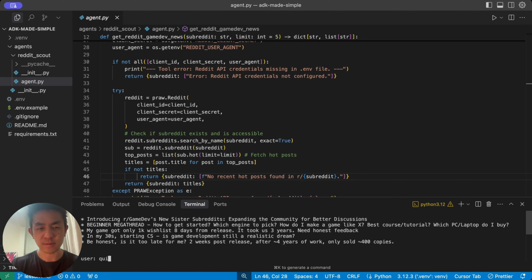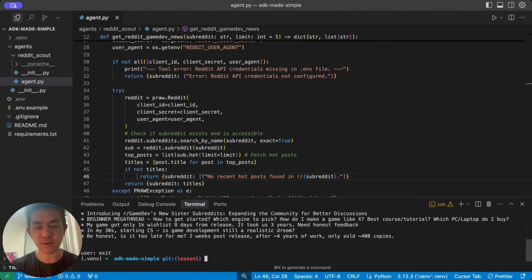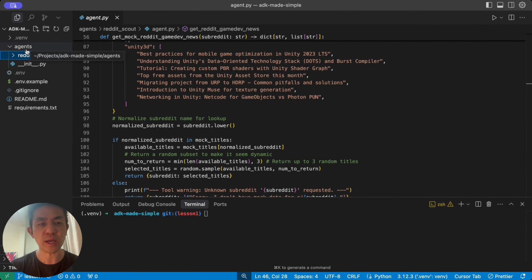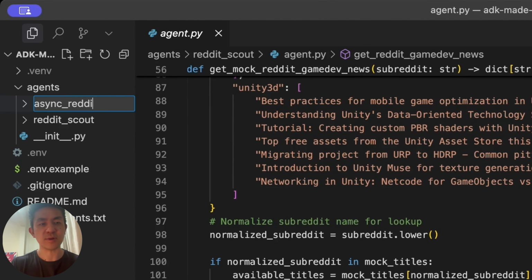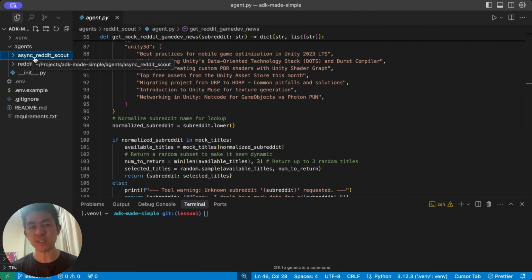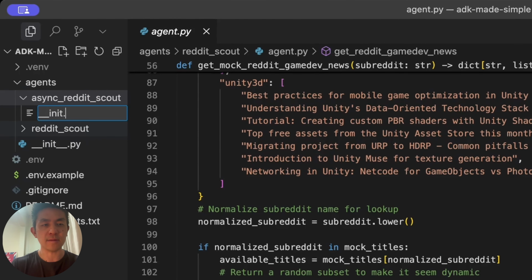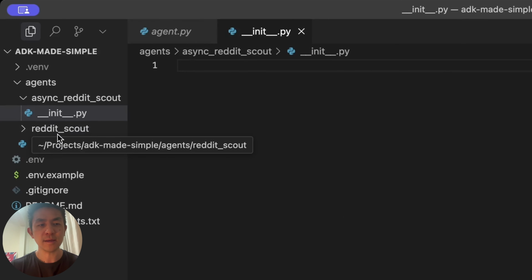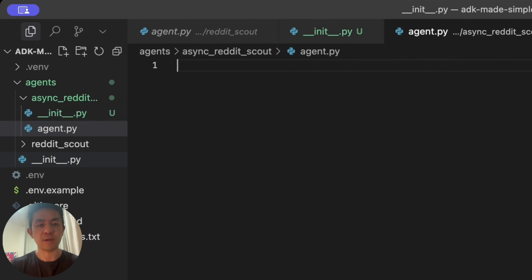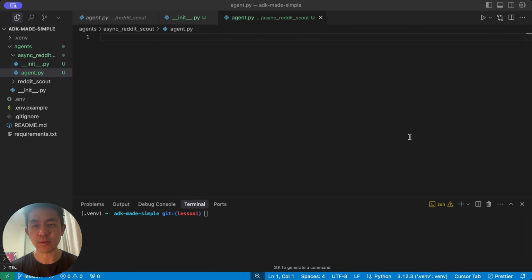So how do we do this? I'm going to exit from here. I'm going to create a new agent. I'm going to call this the async Reddit Scout. When you're working with MCP servers, a lot of the time you're making asynchronous calls because you're making use of an external MCP server, sending off the instruction, and then waiting for the response to come back before moving on. So I will then create an init.py and then agent.py. All right, so we're ready to write today's agent.